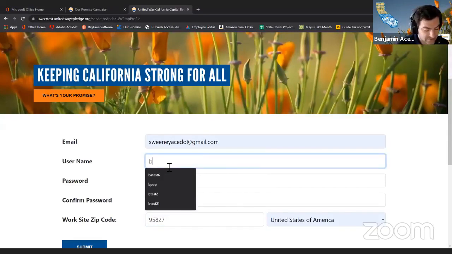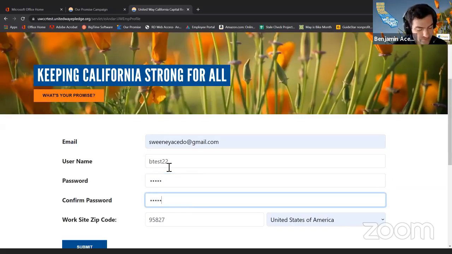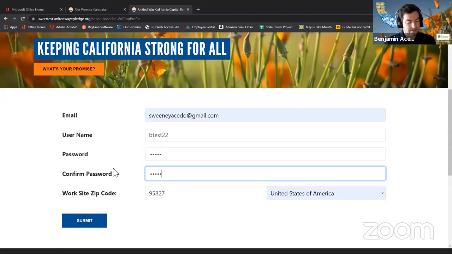My user ID, which is going to be btest22, since again, it does need to be a unique user ID, and I already used btest21 last time. Make sure you've got your password, and you click. Are there special recognition requirements for the password? Does it have to have a capital, a lowercase? It needs to be at least 4 characters.